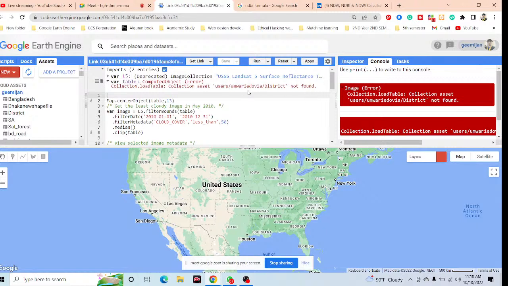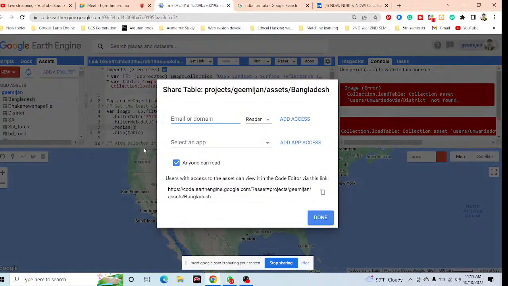So you can simply share the script with me, then I can easily access the code here. How can you share this? Simply go to the asset tab, click on your shape file, click share, and then click on anyone can read. Then click done, and then I can easily access your boundary area. Then I can also check the code.